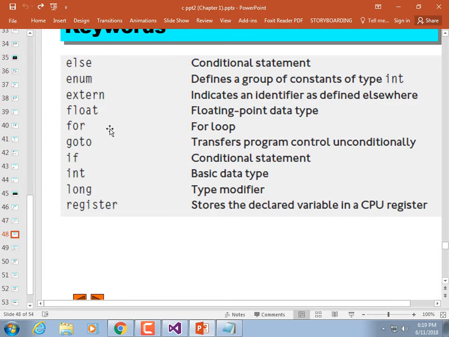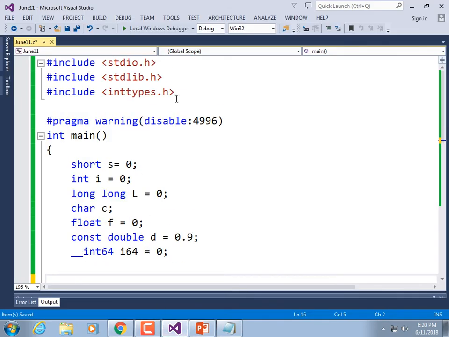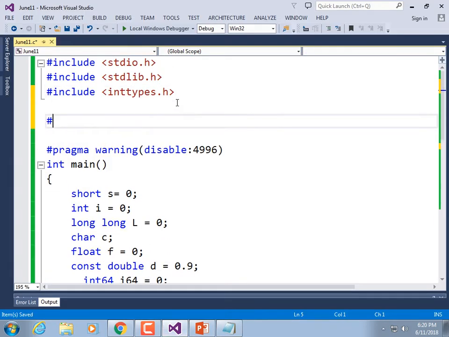Double, wide floating point. Else, that's when you have an if, and then you can have an else. And quite commonly, when we're retyping things in and verbalizing it, we'll say if, then. There is no then keyword. What if we wanted a then keyword? This is kind of silly, but you could come up here and do #define then.